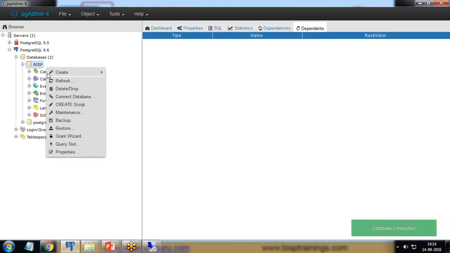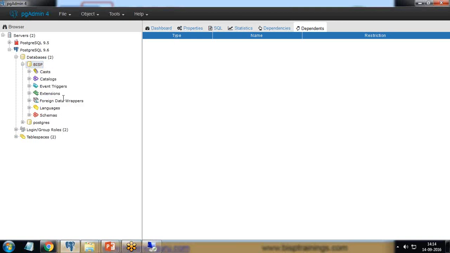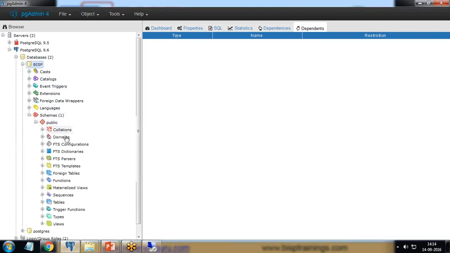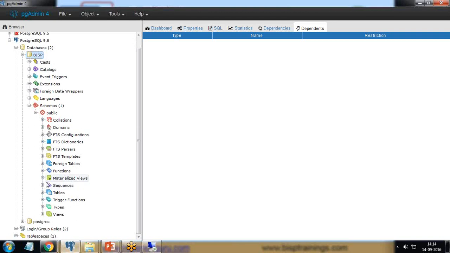I right click and I can restore it, or I need to connect to this database as well. That's the database which I created for this demo purpose, for this video. So I click on connect database and I have been connected to this database now. In this database, if I click on schemas, public, we have got tables. From here I can get all the tables, triggers, types, views, and sequences.